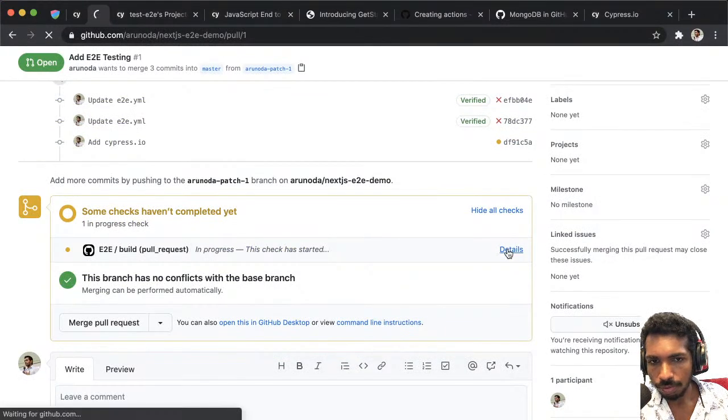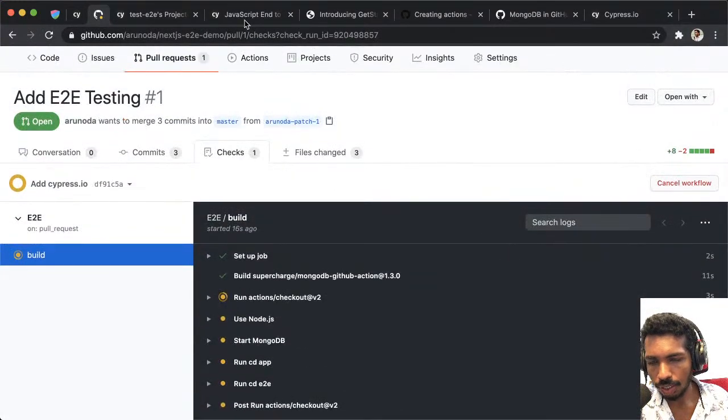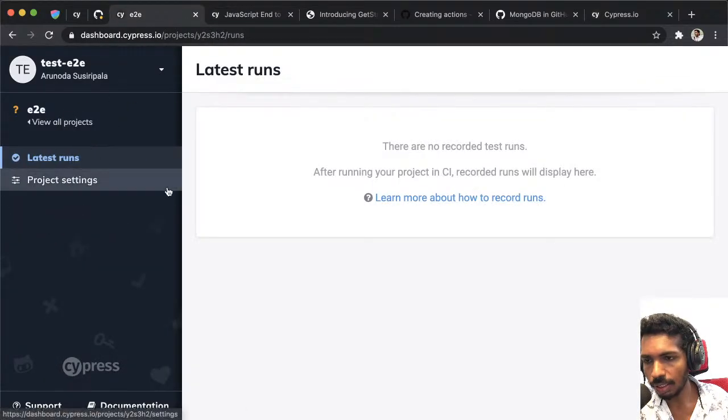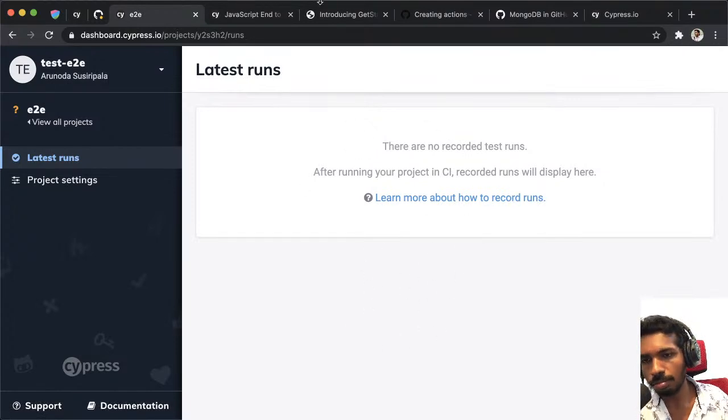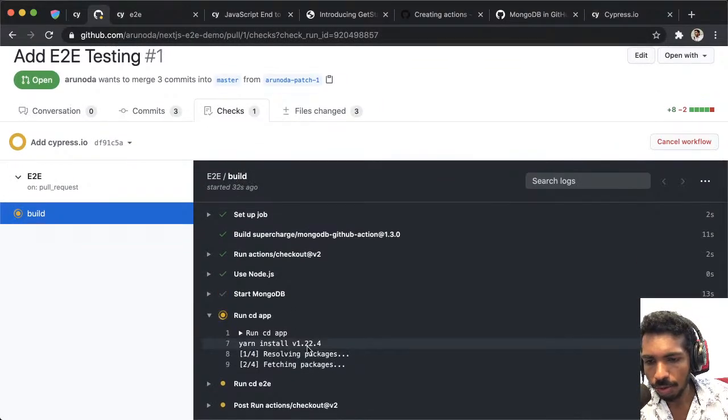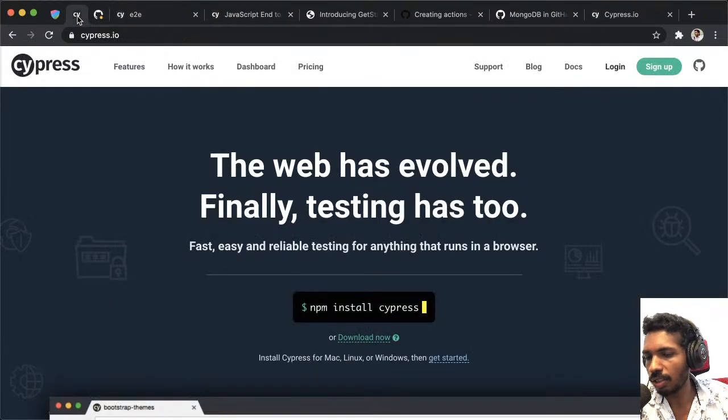Okay, it's running. Yeah, let's wait a couple of minutes. Then I can go to the projects here. I'm inside the dashboard, and it will show me the project, and I can check whether or why it's failing. Okay, Mongo is running. Everything's running. I think you could use any CI framework, and then you can plug Cypress in to do reporting.